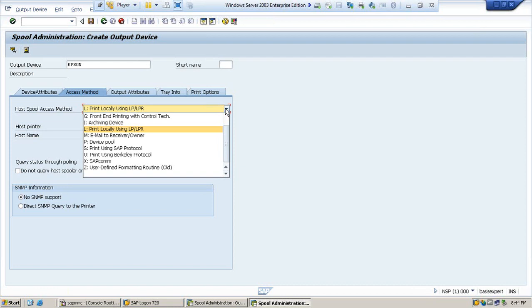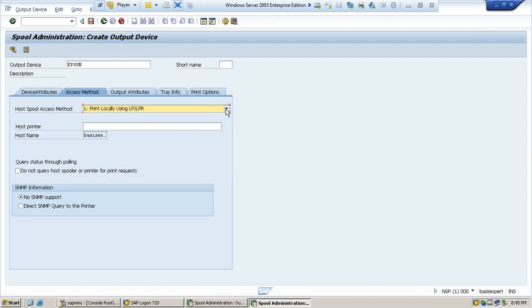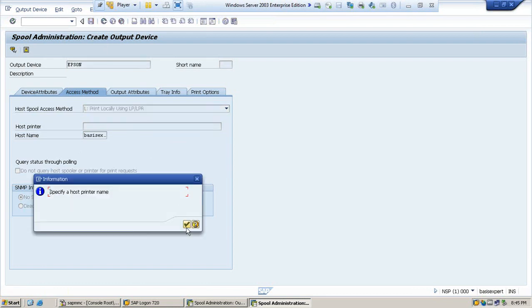So you can select the local printer, then host printer. If you know the printer IP address, then you need to define that printer IP address here. And then once you have defined it, you need to save. Anyhow, it doesn't have any host name for the printer.